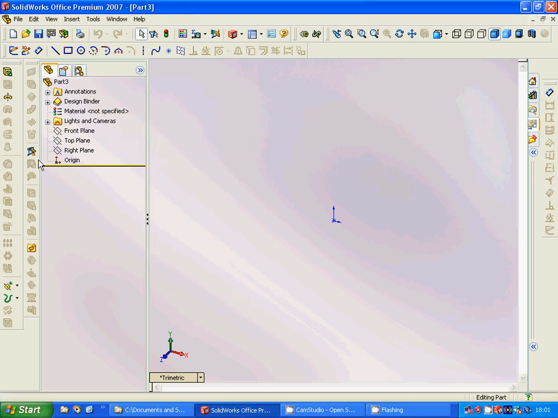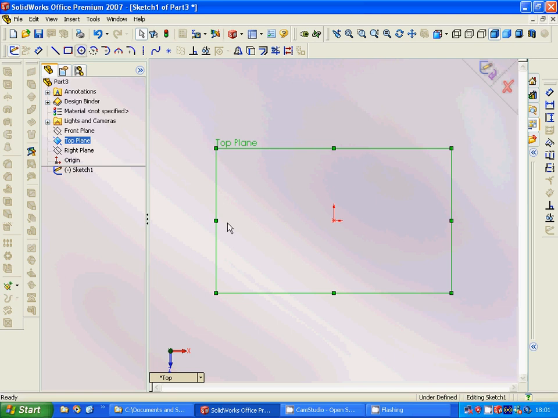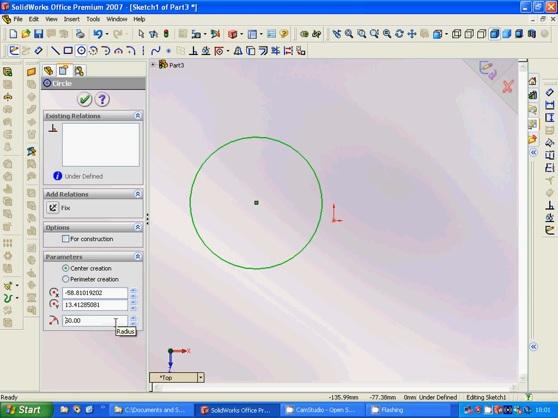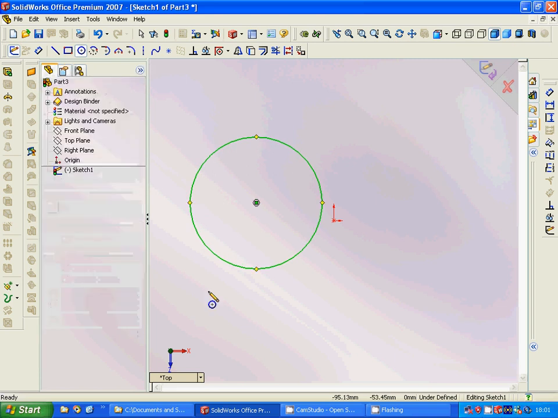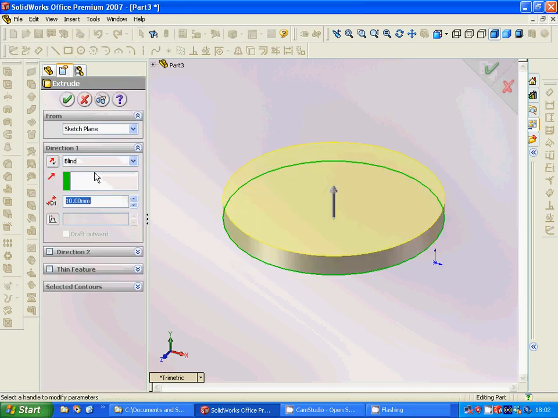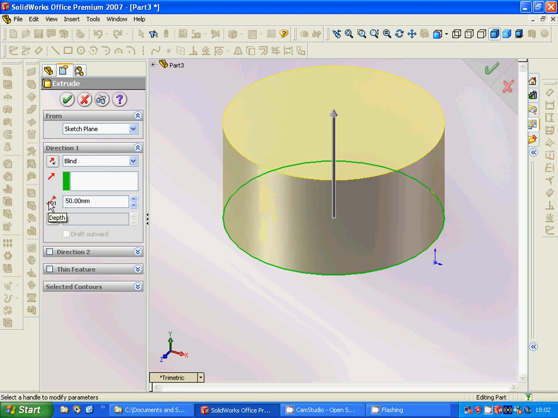We are going through the holes. For this we are going to select the top plane and sketch an almost big 50 radius circle, and we are going to exit the sketch and extrude, and we are going to have a 50 as well.